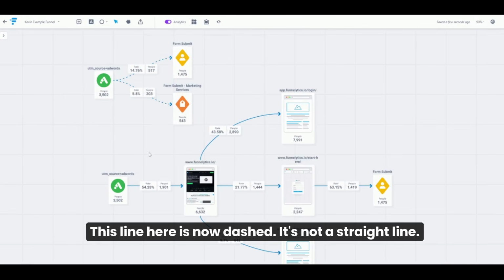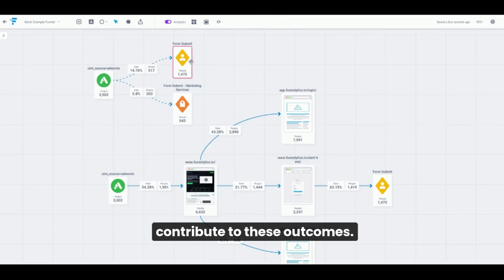This line here is now dashed. It's not a straight line. That means just ignore all the steps in between. Tell me to what extent did this traffic source contribute to these outcomes. And it doesn't stop there.